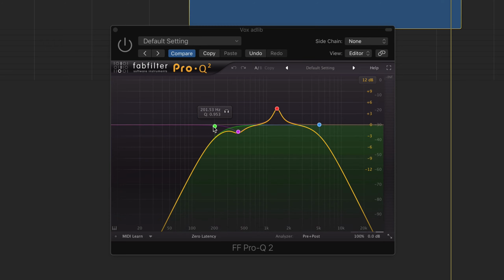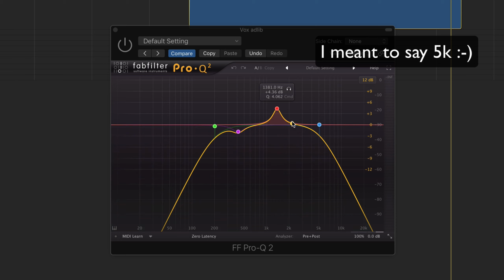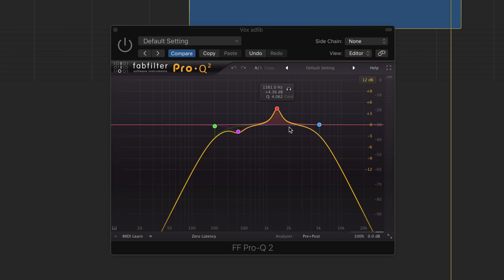Yeah, so we really just filtered these out. So I rolled everything off to 200, and then again I rolled off the high end to about 500. So this is a little drastic. So we're really cutting out a good chunk of his voice, making it sound almost a little bit more lo-fi.